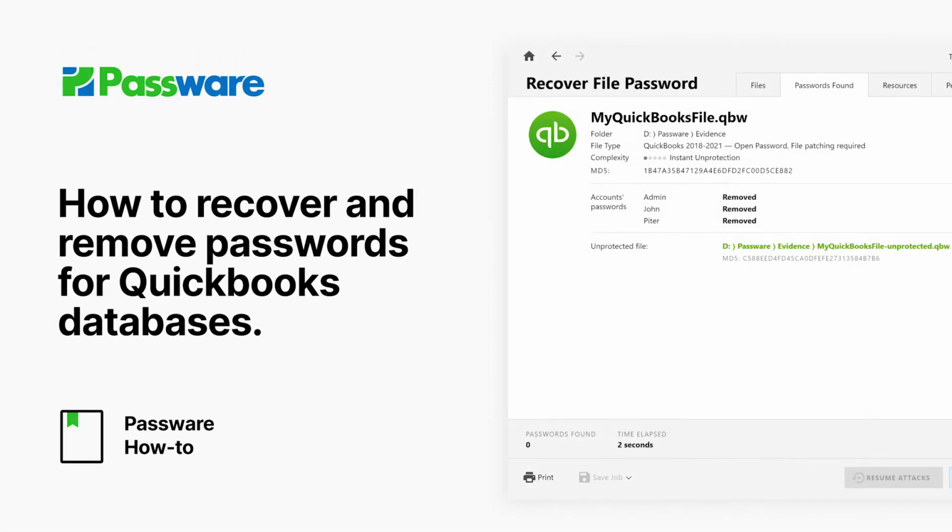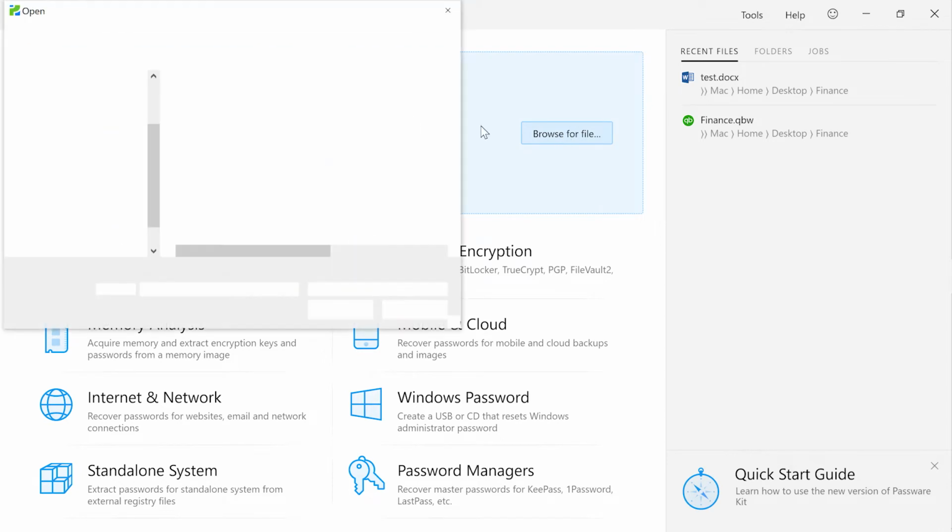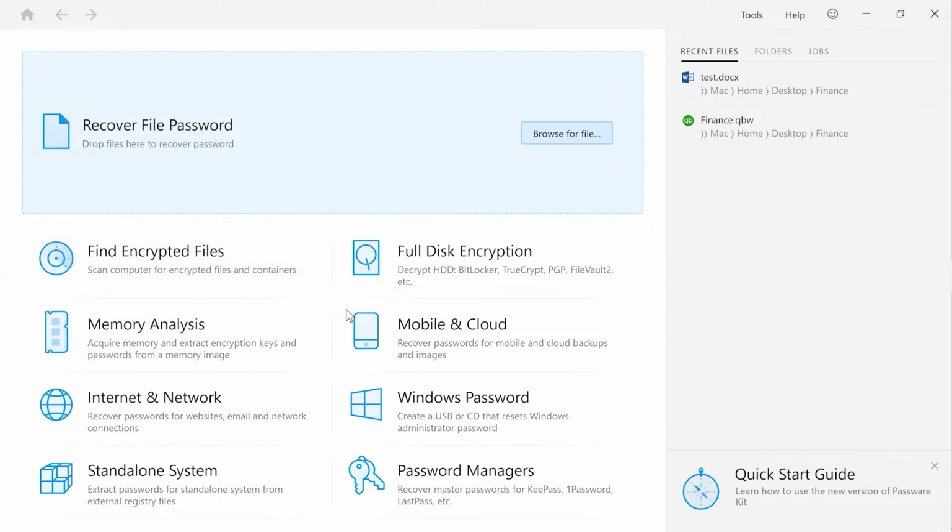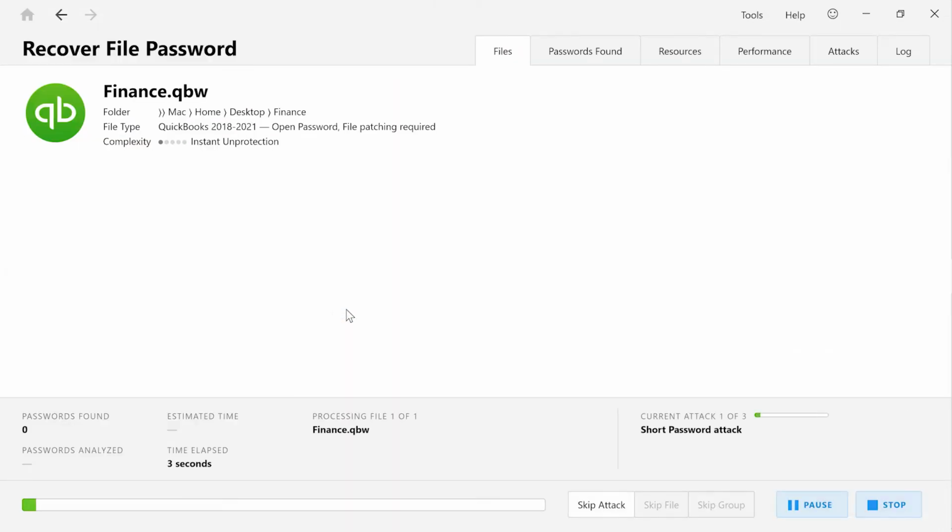In this video, we will show you how to recover and remove passwords for QuickBooks databases. Click Recover File Password and browse for your QuickBooks database. Wait for the Passware Kit to analyse, patch the database and create an unprotected copy of your .qbw file.